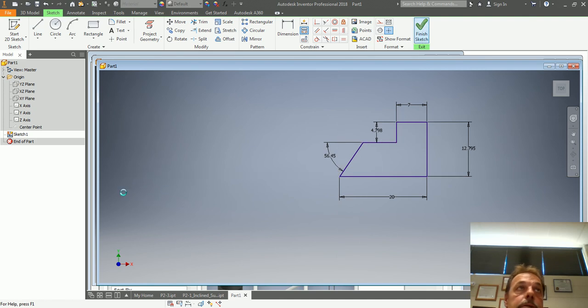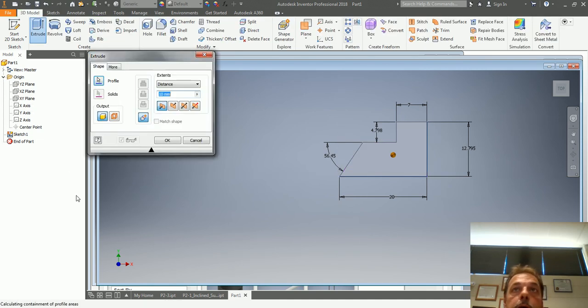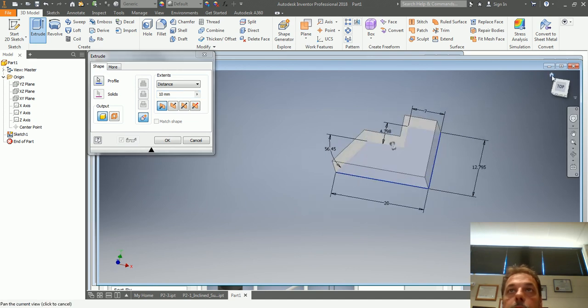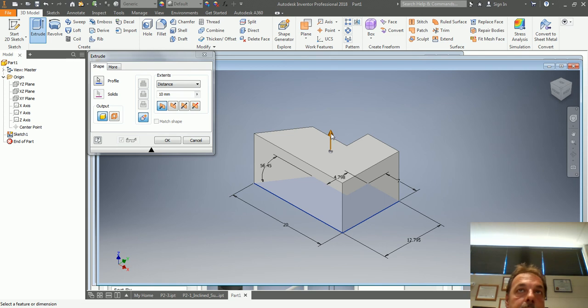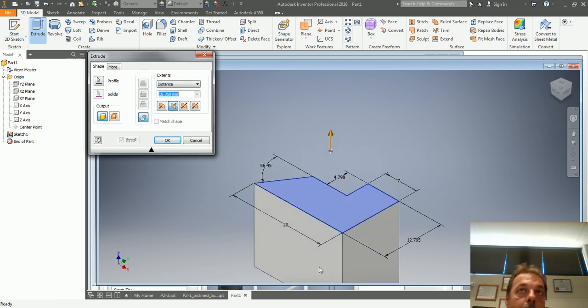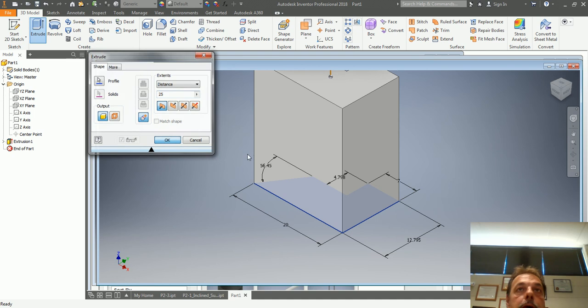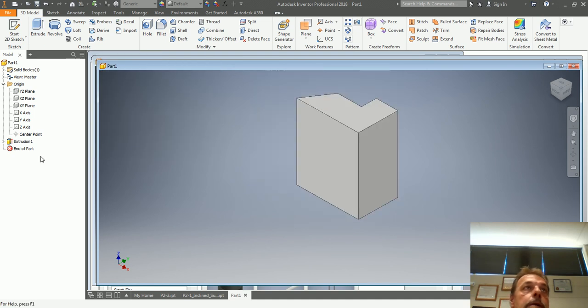So I'm going to finish sketch, extrude. I'm going to turn it a little bit here. Go home. Notice that there's an arrow here. If I wanted to go the other way with that, I could go that way. I could move that arrow this way or that way. Or I could just type in how thick I want it right here. Hit OK. And there's your solid model.